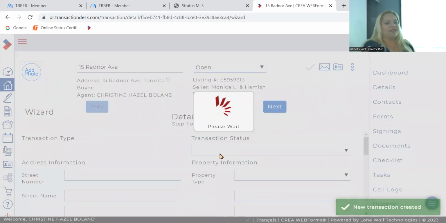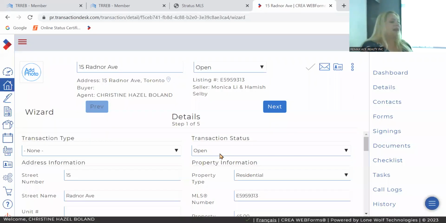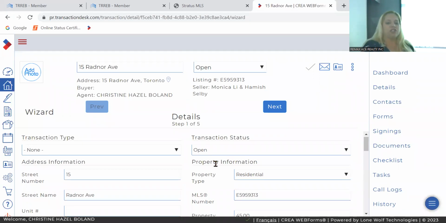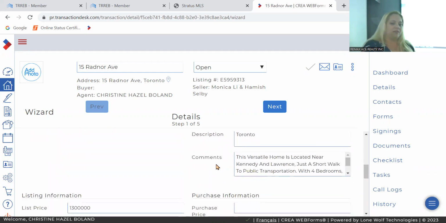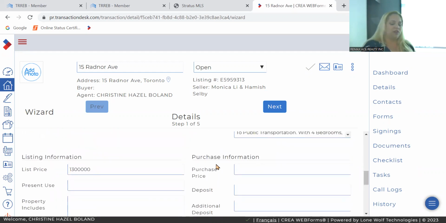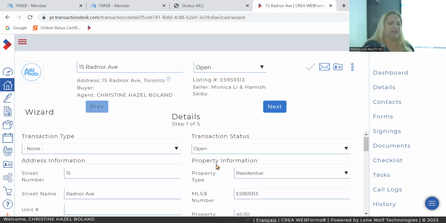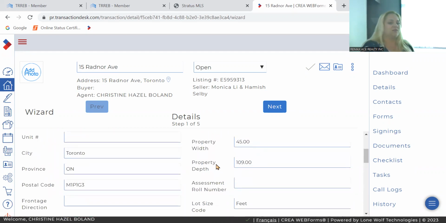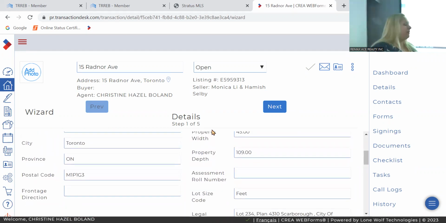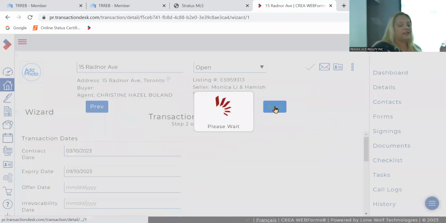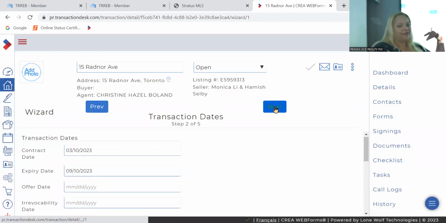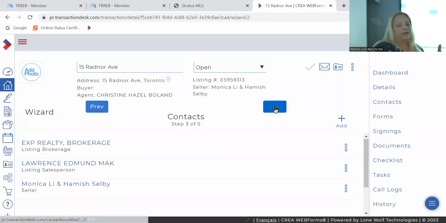So now that I've done it this way, I've pushed it directly from the live MLS listing. You can see the wizard has filled out a whole bunch of the fields already. Okay. So it's filled out the list price, the seller's names, the list date, the frontage, the depth of the lot, whatever, all this information you need. And that'll help you because that's going to automatically fill it out on the form side for you.